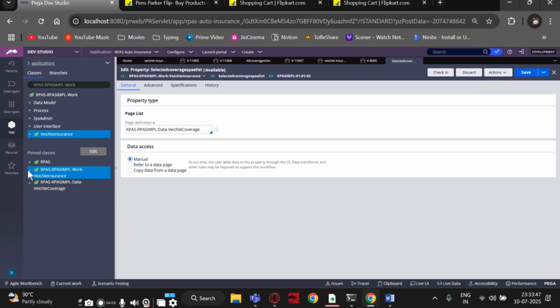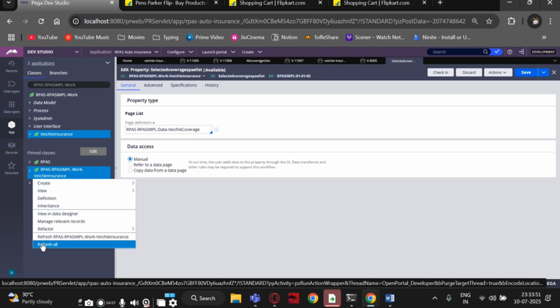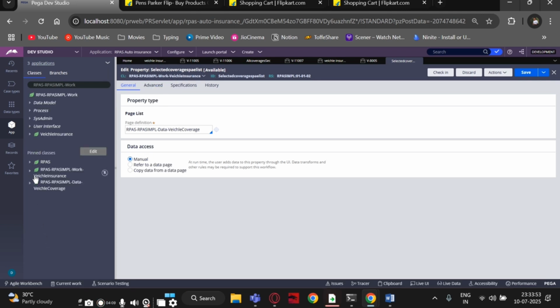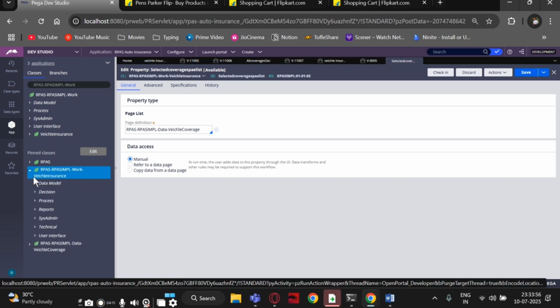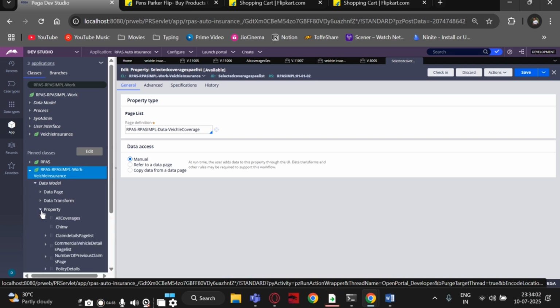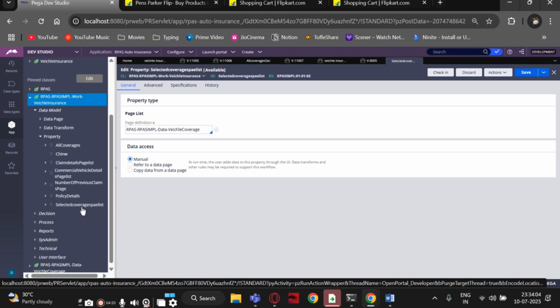Now just refresh and check whether the property is created or not. Refresh all. Under the Data Model category, property, the selected coverages page list is created. We referred to the data class, so whatever properties are there in the data class came here.